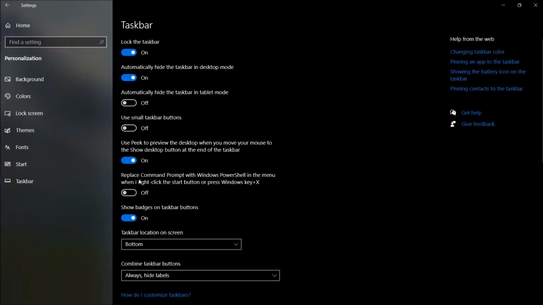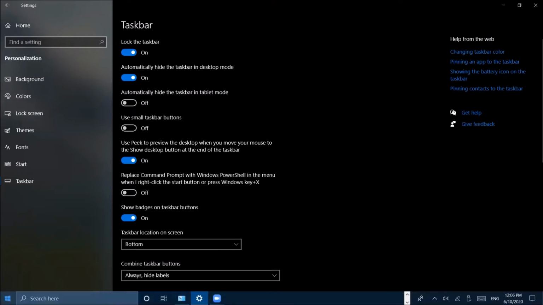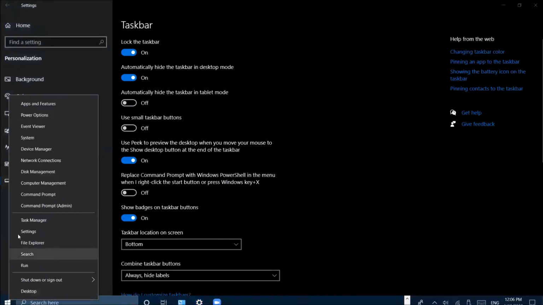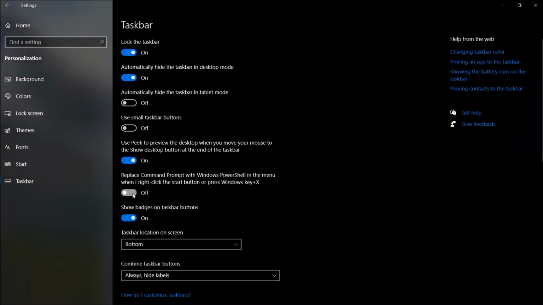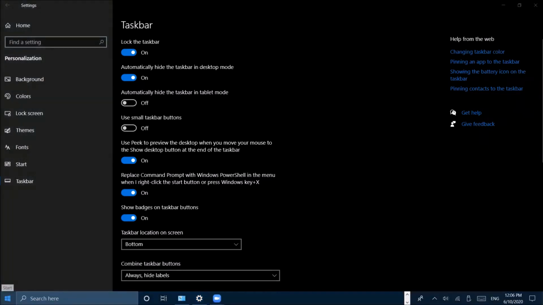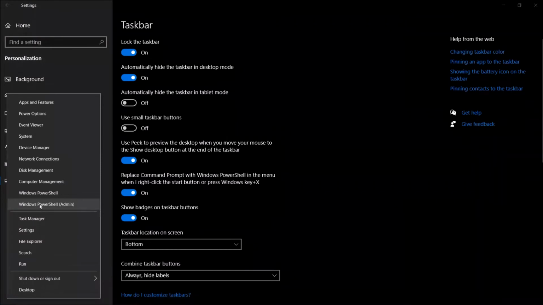The next one has to do with the command prompt. If I right click on my start button, I get this alternate menu. You notice right here it says command prompt, admin, command prompt. If I want to change that to PowerShell, then I can do that by just turning this on, and then those buttons will become PowerShell. If you don't know what PowerShell is, you don't really need to be concerned about using it. But anyway, now if I click on here, you'll see it's turned to PowerShell.